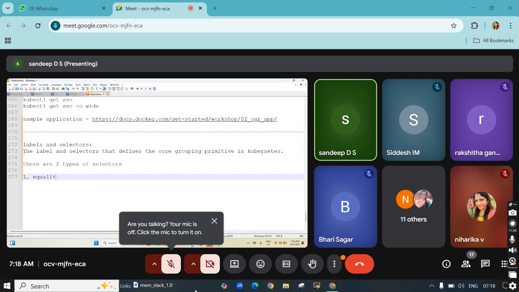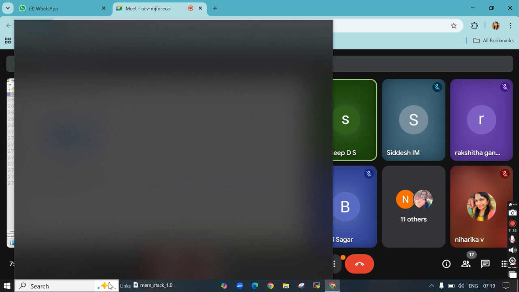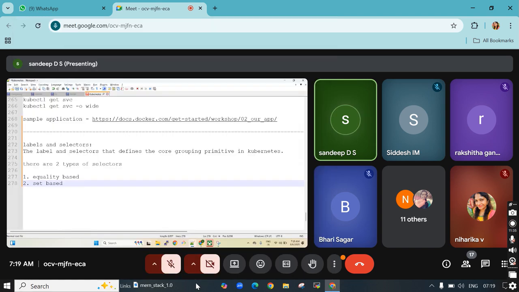Equality based, and the second one, set based. There are two types of selectors in Kubernetes resources. We use equality based and set based. So we'll learn one by one now.